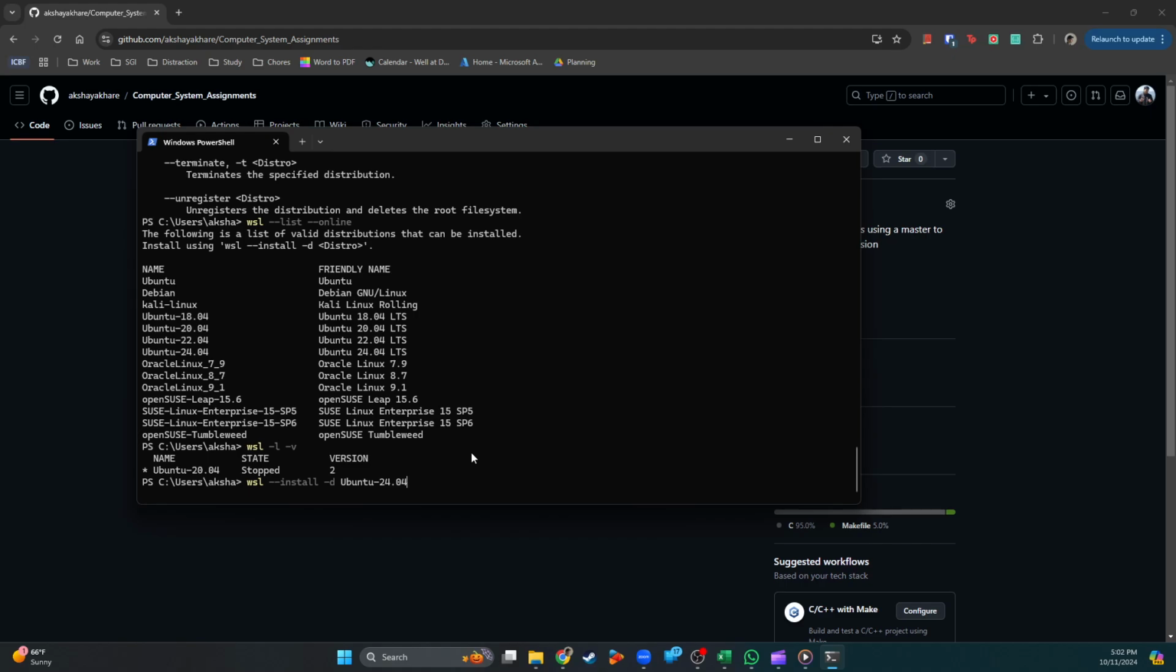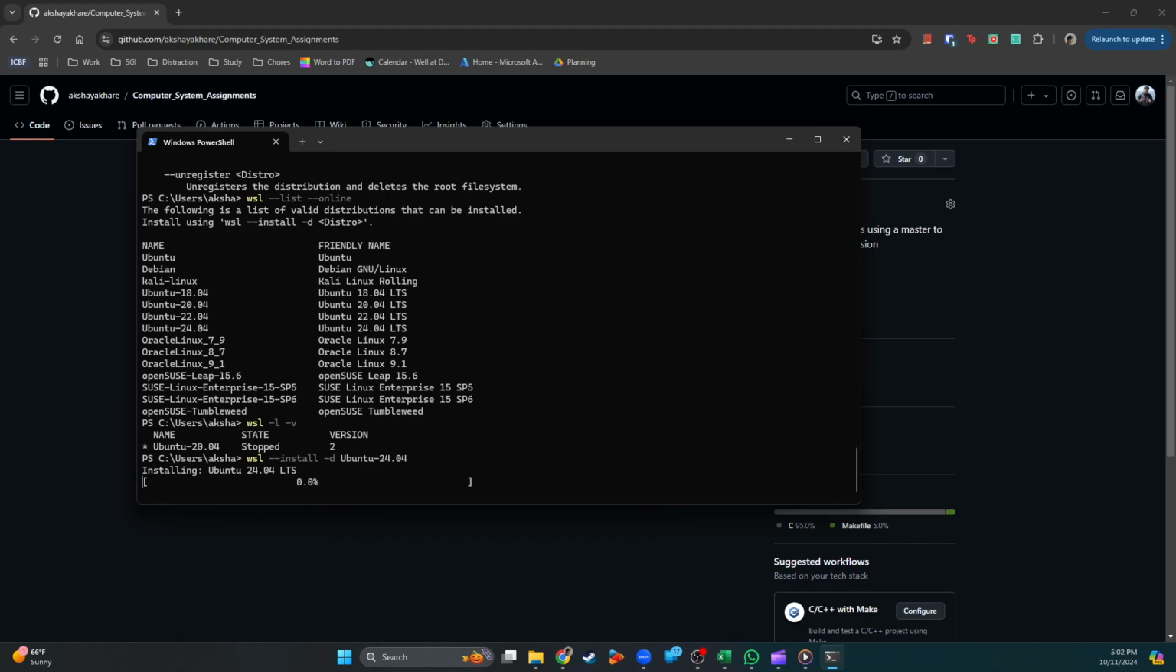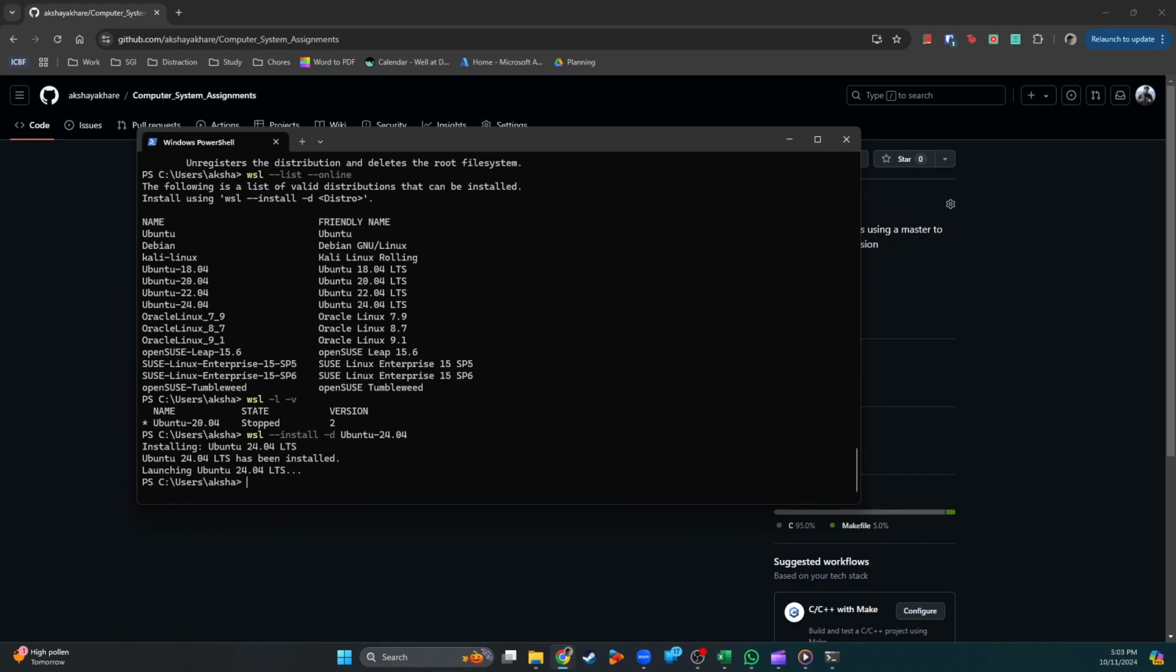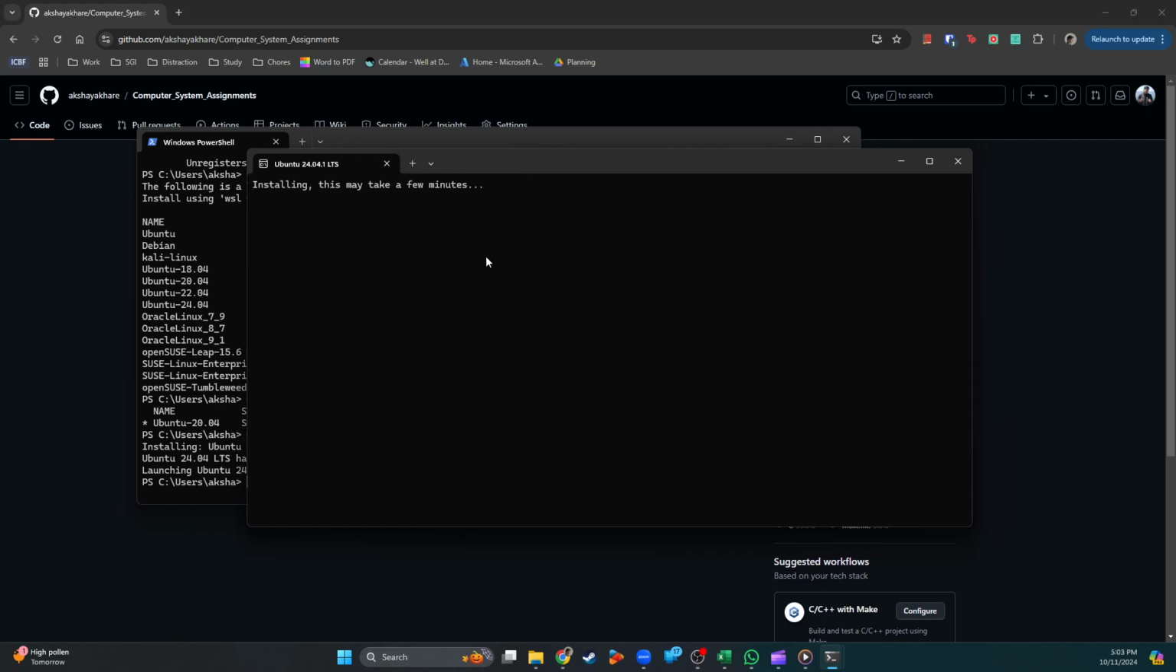I don't need to be using this. Okay, as it is installing, let's figure out how we can remove our existing WSL version. Alright, we have Ubuntu 24.04 here.